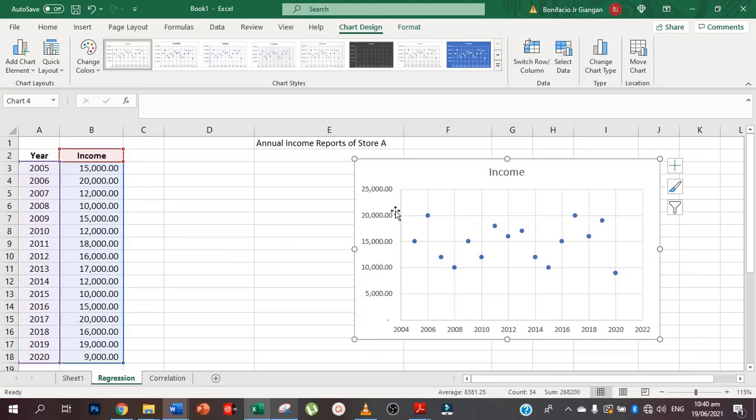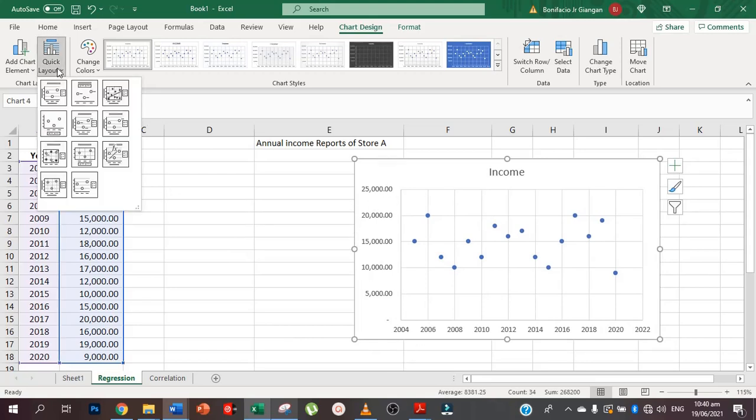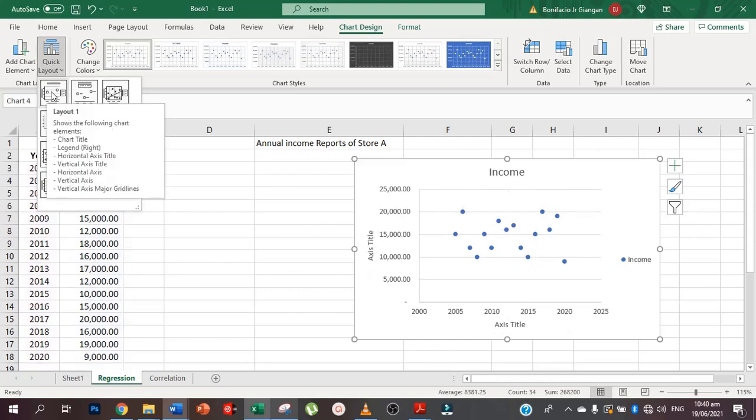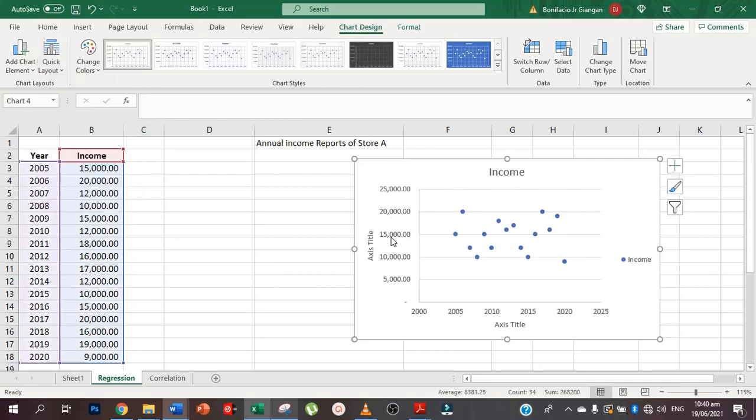To add labels, we go to Quick Layout and click Layout 1. Then we can add the axis titles. This one is the year, sorry, and this one is the yearly income. Okay.